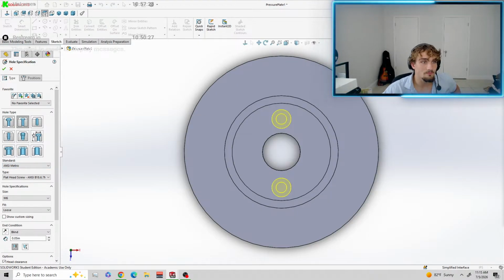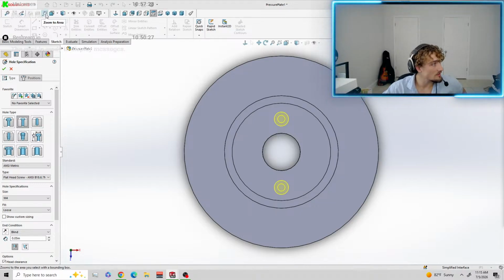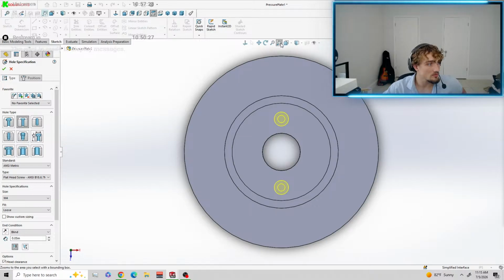Type tab. Select M4 and size. M4. Okay, M4 and size. Click zoom to area, heads up view toolbar. Zoom to area. Show me it. Heads up, zoom to area. And zoom in on the two holes.